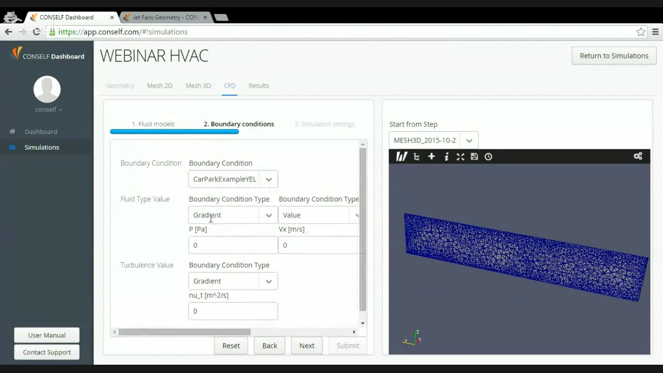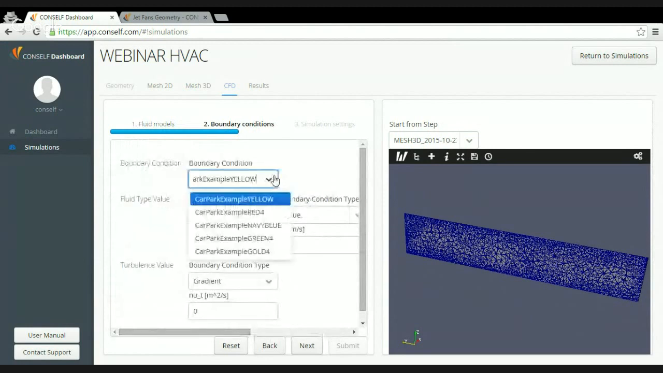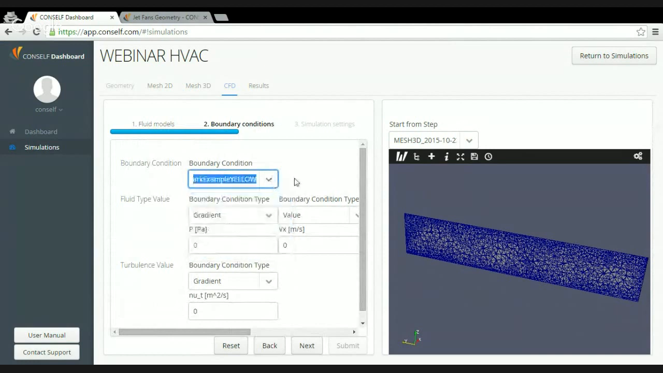When we move to the next section, we have the boundary condition application, in which we are asked to specify pressure and velocities at all the boundaries. Okay, so the yellow boundary, red, navy blue, green, and gold ones. All right, so for each of them, it's possible to specify whether it's a gradient and value, and specify the value of the gradient or the fixed value imposed at the boundary.